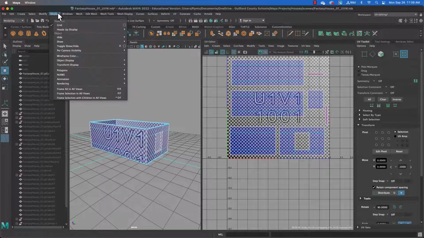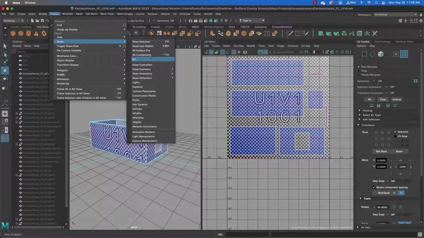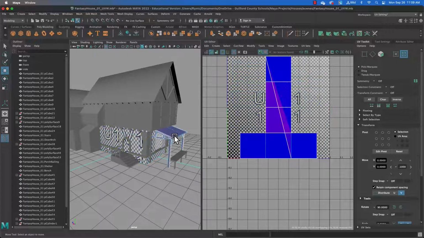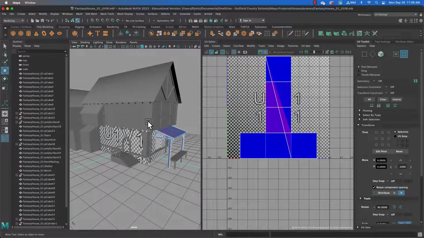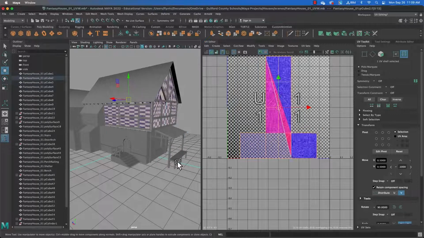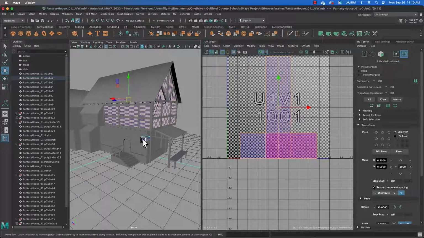Now I'm going to unhide everything else and click this, and you can see now that the UVs appear in here. So this element has been unwrapped. Your workspace here won't get cluttered up because it only exhibits what you have selected.